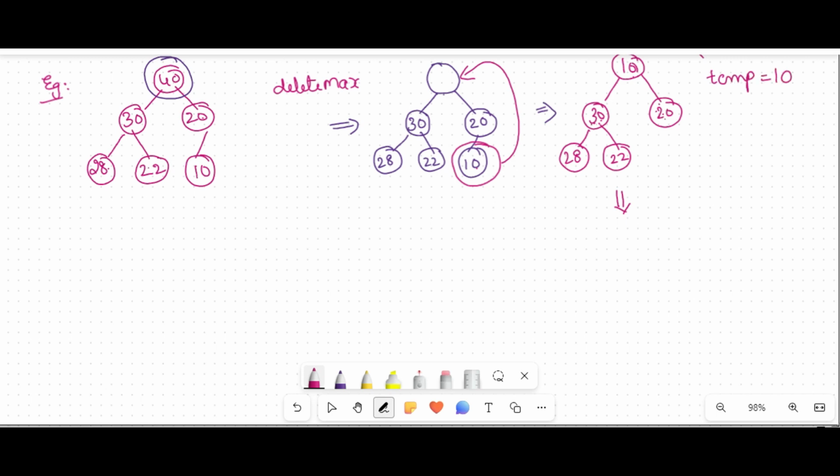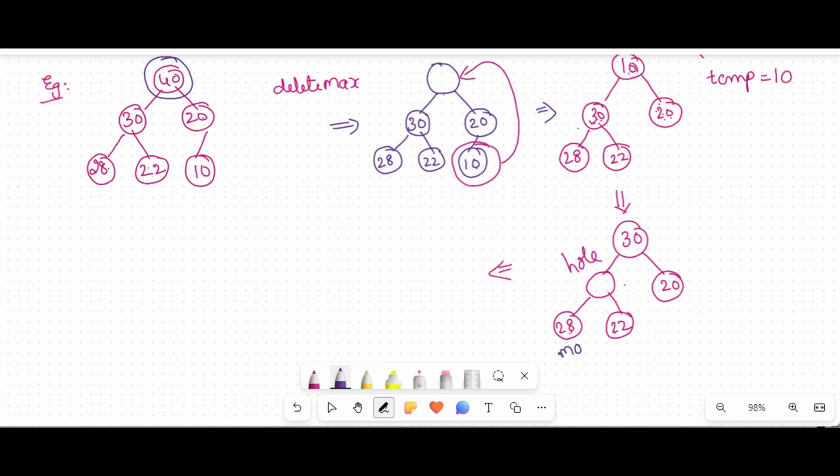Find the maximum child, which is 30. Place 30 in its parent position. Now a hole is created at the position where 30 was. Now find the maximum element from its children, 28 and 22. The maximum is 28. So compare 28 and 10. As 28 is greater, 28 is moved to the hole position.